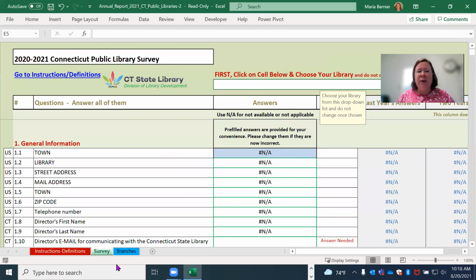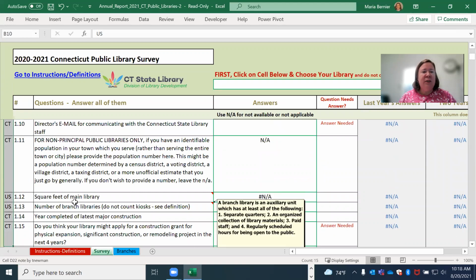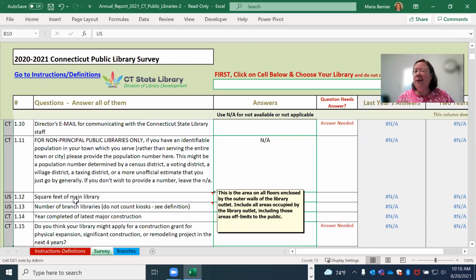This is what the survey form looks like. This column here, this is the new column, the very first one on the left-hand side. This is where you'll be able to see whether a question is specific to Connecticut. So CT seems to make sense as a Connecticut specific question. US seemed to make sense to me to indicate a national question. That is a nationwide thing that we are reporting in the public library survey to IMLS. So if it says US, that gets bumped up to IMLS.